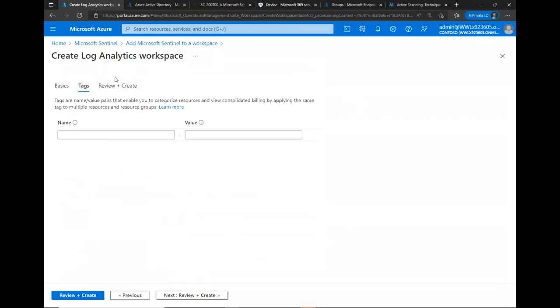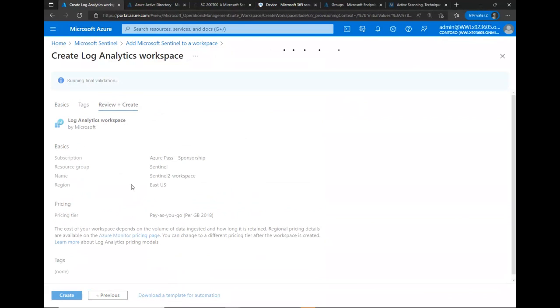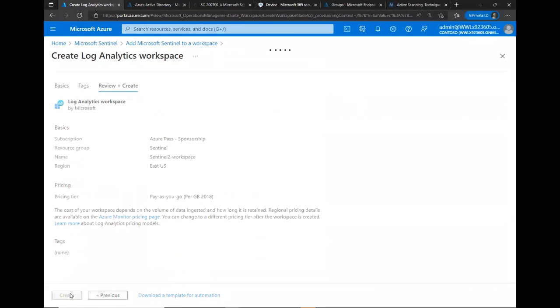I can specify a name of the owner or the person who created it, a reason for that, an ID, whatever we can imagine as a tag, for example, up to 50 per resource, in this case, per log entity workspace. And click on Next to review plus create, and a final validation that I'm not missing something, and then I can click finally to create.